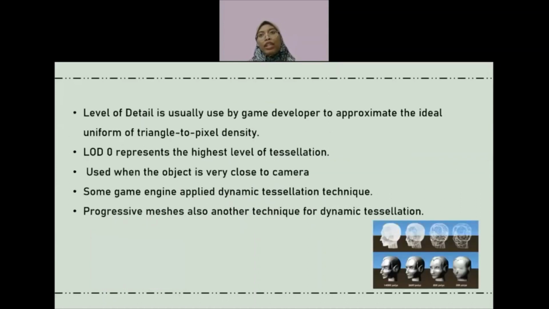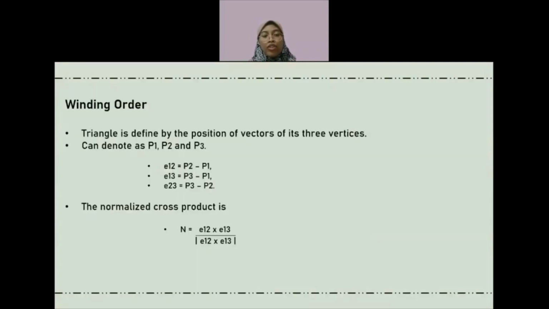LOD have been learned in RTCG, which is a level of detail for each object when the object is close to the camera. And then constructing a triangle mesh needs a winding order, which has an equation, and it also can be P1, P2, and P3, and also has a cross product.